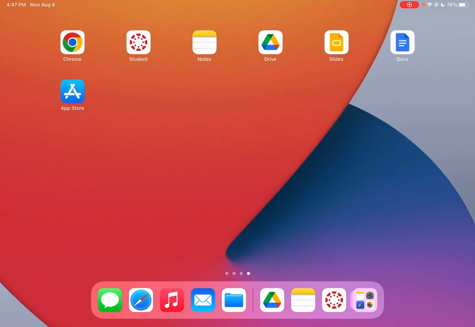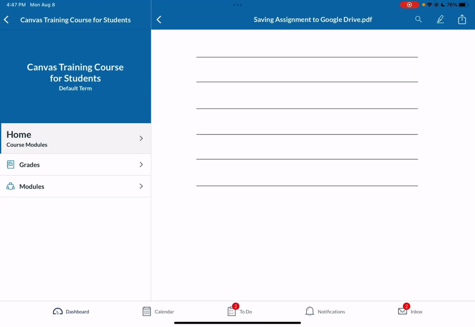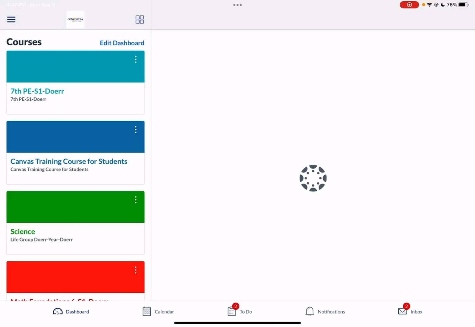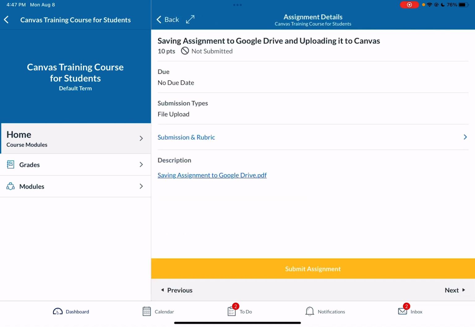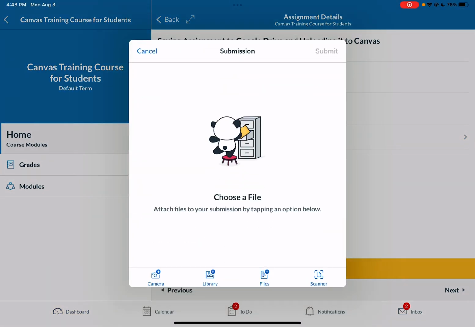So now go to Canvas. I'm going to submit this assignment. So if I go back, open the training course, hit this. In the yellow, you see Submit Assignment. I'm going to select that, and I'm going to hit the little files with the plus sign.